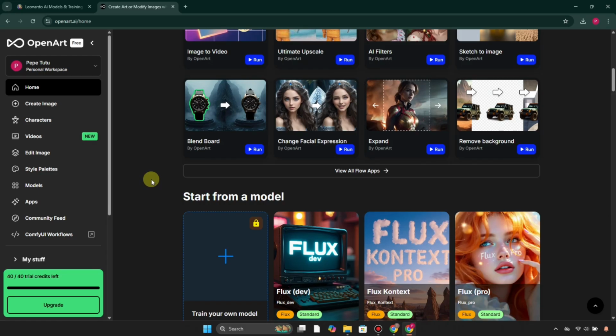So use OpenArt AI if you want full control over prompts and model settings. You want access to open source and community models. You're okay with a more technical, detailed interface. You want to train and fine-tune models for your own projects.